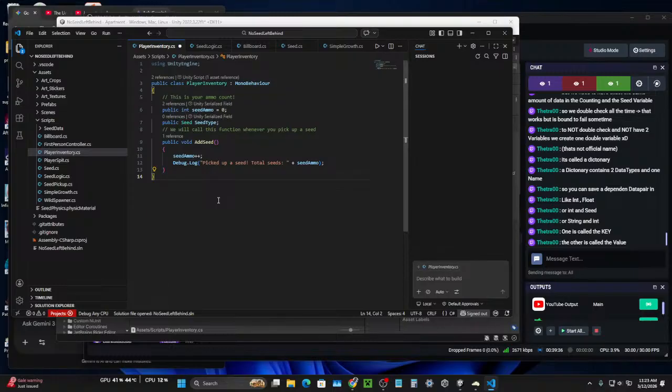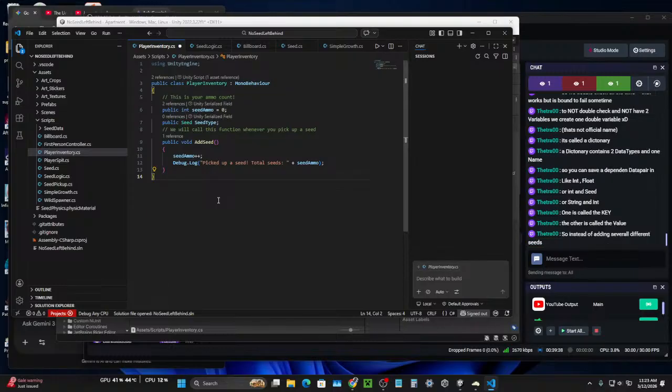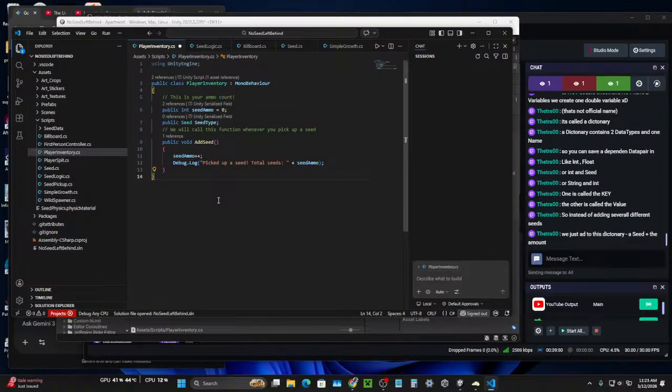So instead of adding several different seeds, we just add to the dictionary a seed plus the amount.